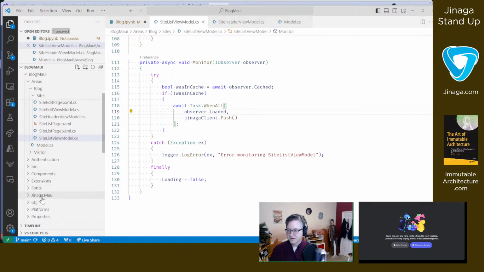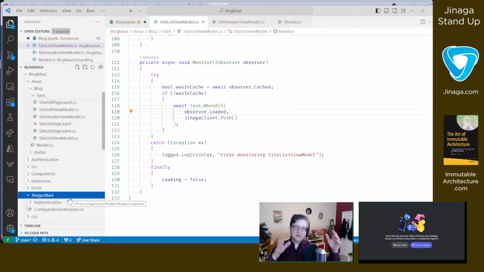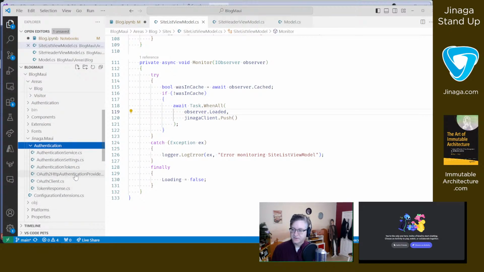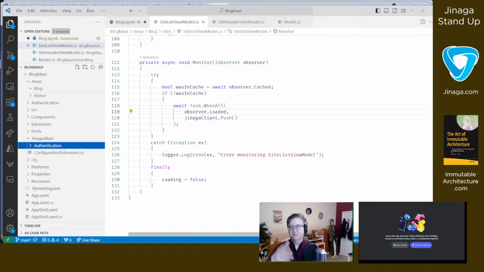Right here, Jinaga.MAUI is growing inside of blog MAUI. So we've got authentication code in there, doing all the OAuth 2 stuff. And so it's also going to have some features that are there to make view models easier. And this is probably going to be one of those features.